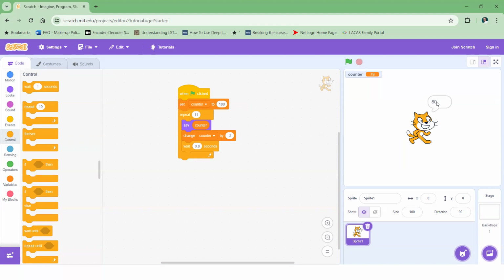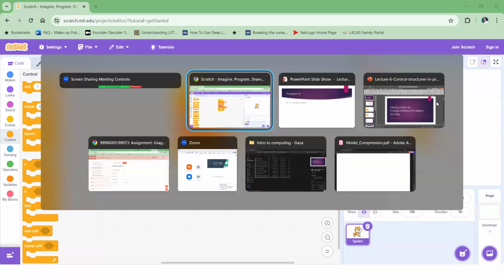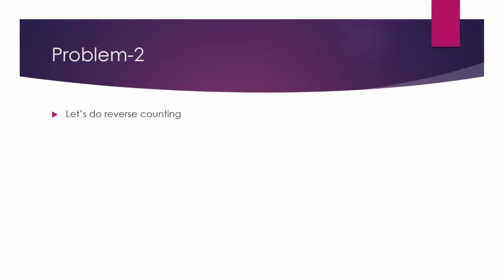Let's move to the next problem. So we just solved problem 2. Our problem 3 is that we have been given a number as the input, and we are interested in displaying all of its factors. So factors are the numbers which divide that particular number completely.